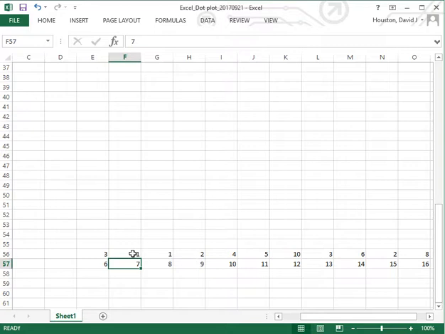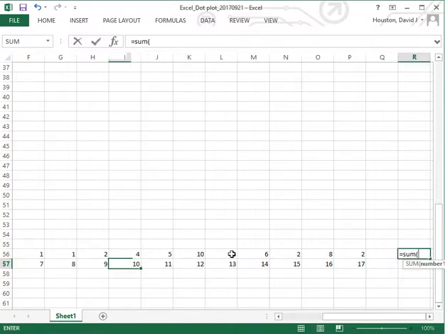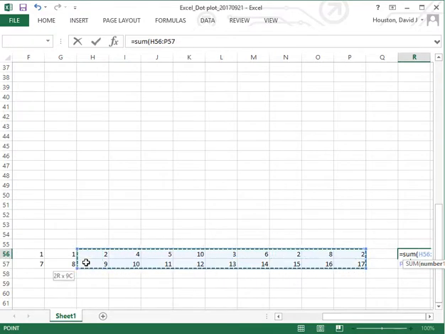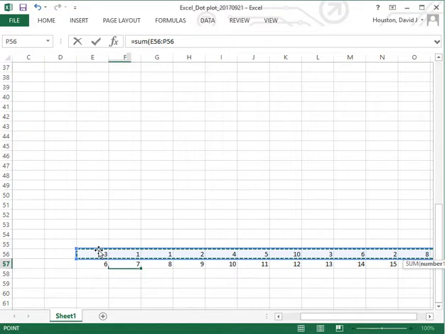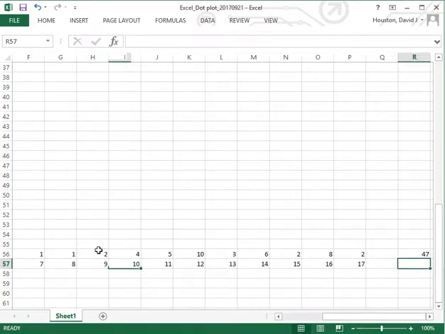So now we have a frequency distribution, and as we scroll across here, what I can do is simply sum this up to make sure that I've properly entered the formulas across. I would just highlight the frequency counts in that row, and I should get a value of 47. And yes, I do, and that indicates that I've entered that properly. Let me go ahead and delete that since I don't need that information there.